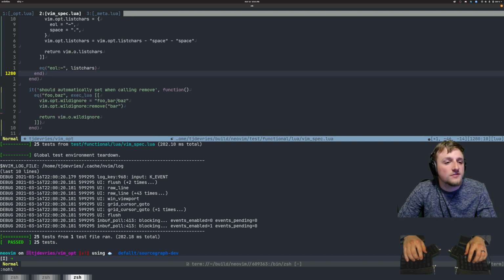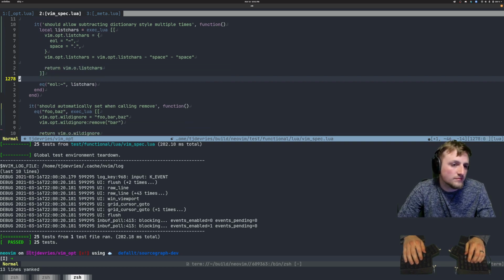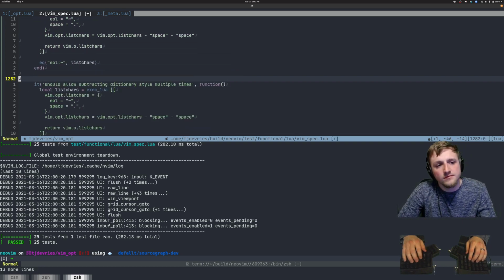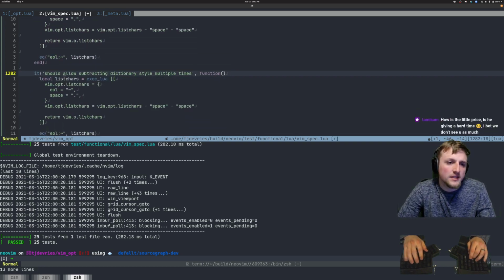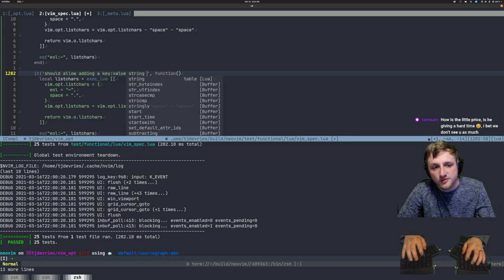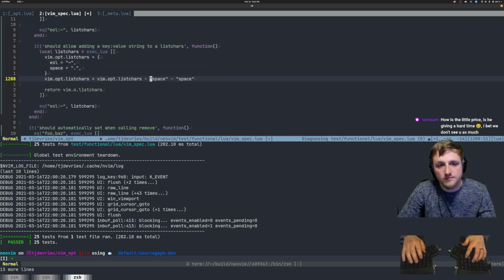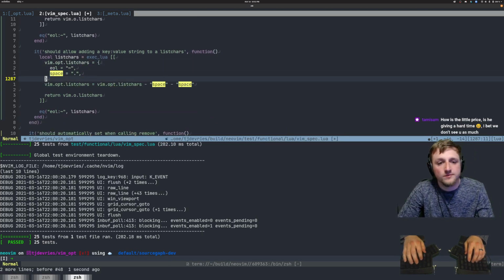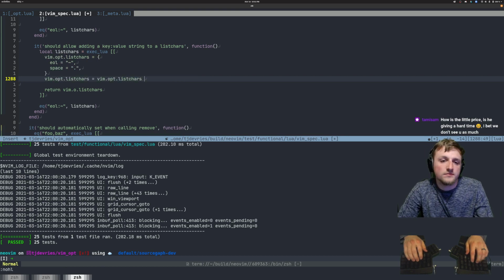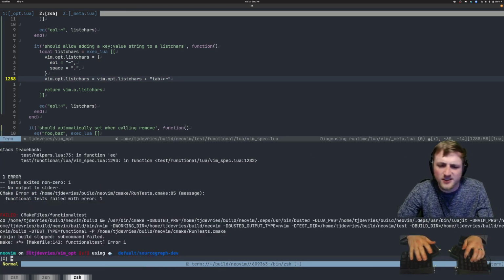Alright, let's try doing this. It should allow adding a key value string to list jars. Oops. This should fail. I think it's just gonna fail straight up.